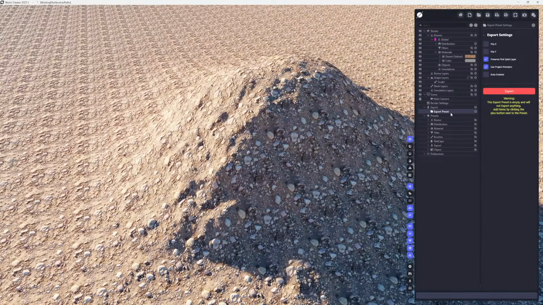And if you want to export specific maps, then you need to hit the plus button here again and choose what you want to export. And you can see that we have a lot of export possibilities. So you can export height maps, splat maps, color maps, normal maps, even meshes, of course. That's new. Object details, object instances.